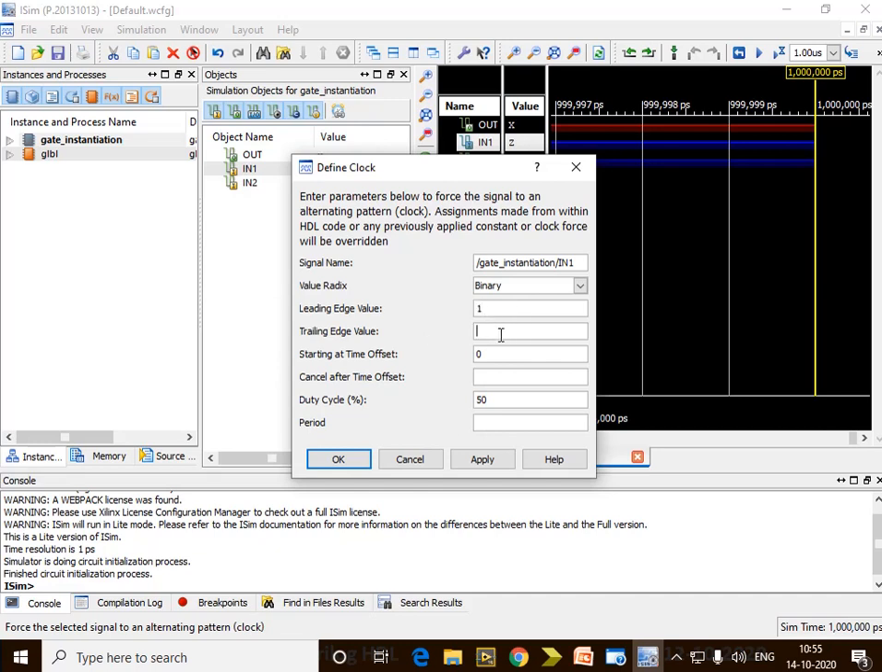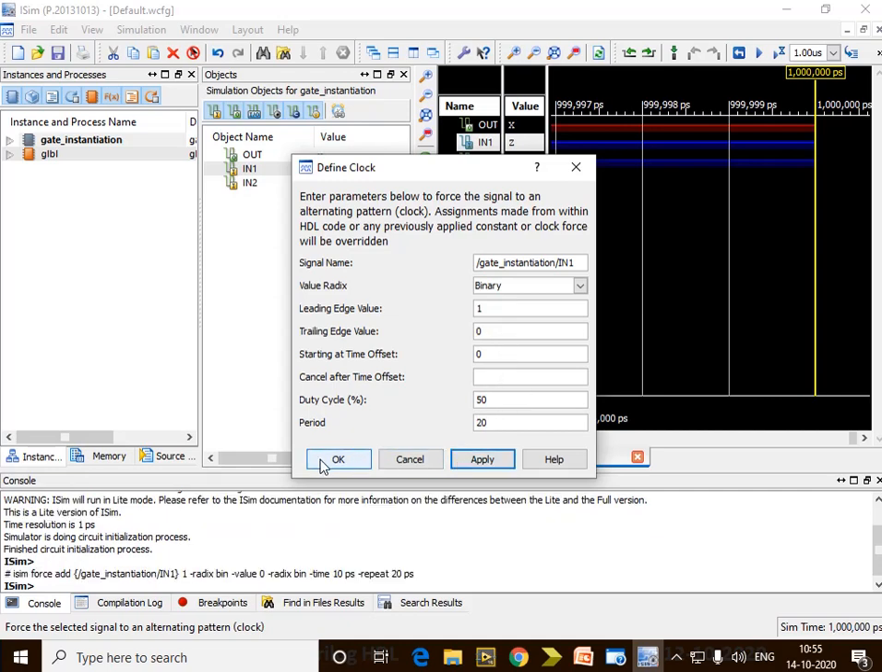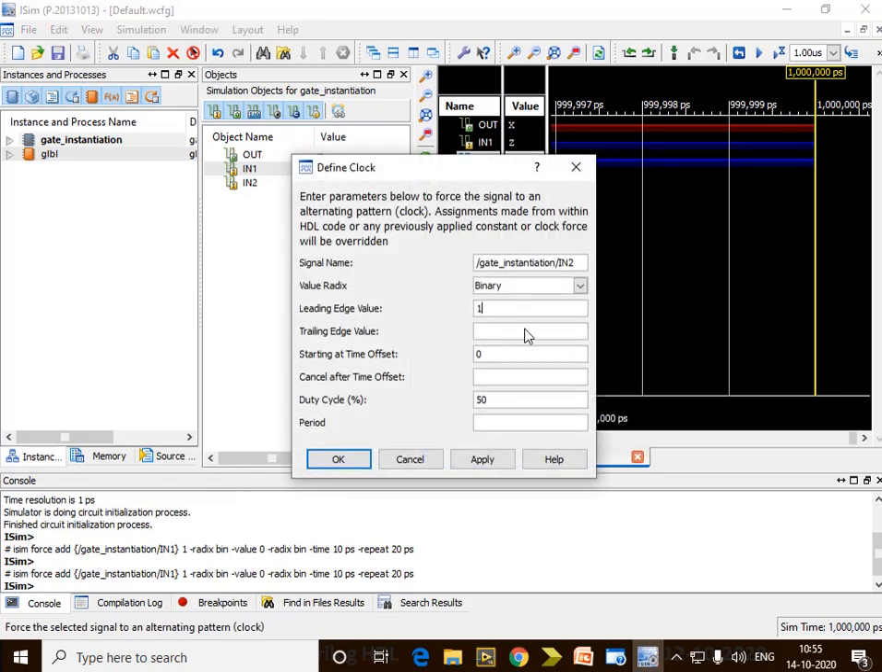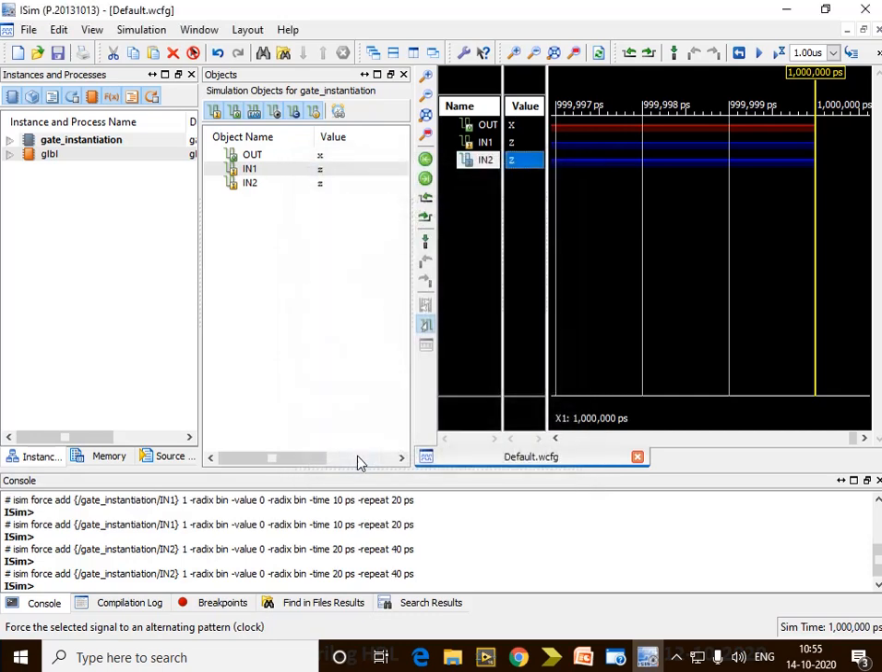So leading edge 1, trailing edge 0. Time period I'll take as 20. I'll say apply. One more input: leading edge 1, trailing edge 0. Time period I'll take as 40, because I need to get all the combinations. It is always a good move to double the time period for the next input if you have two inputs. That is, if the time period for input 1 is 20, then you take 40 for input 2. If there are three inputs, you continue doubling, so that all combinations will be reflected. I'll show you how exactly all combinations will be reflected.